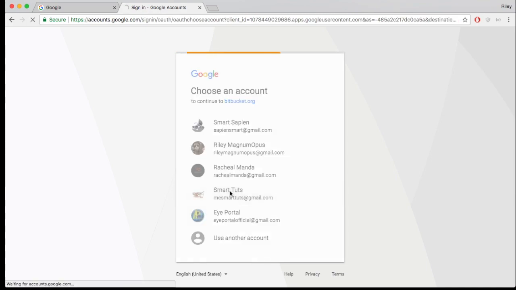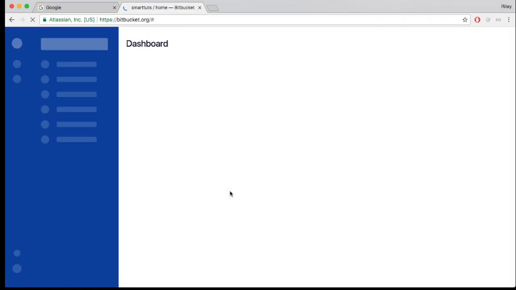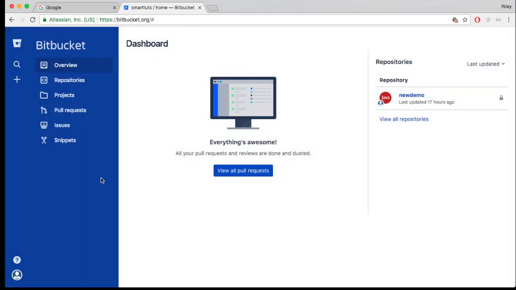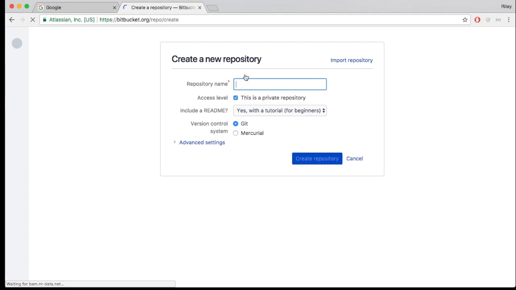Now my account name is smarttuts@gmail.com. The first thing you'll see in BitBucket is your dashboard. The first thing we're going to do is create a repository, and we're going to call it Smart Tuts code. Our access level is going to be private. Do we want to include a readme file? At the moment we're going to say no, because we want to edit it at a later stage.